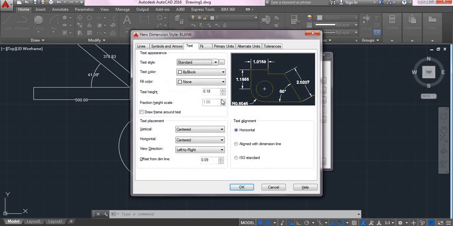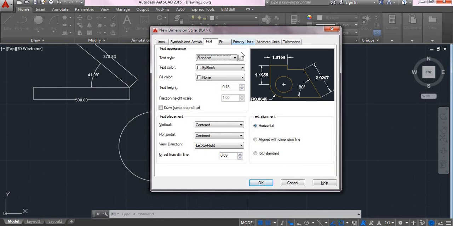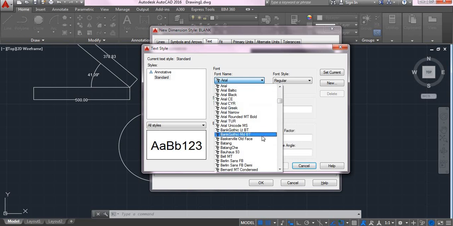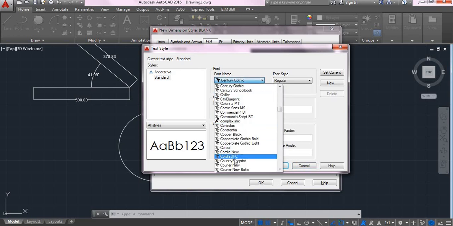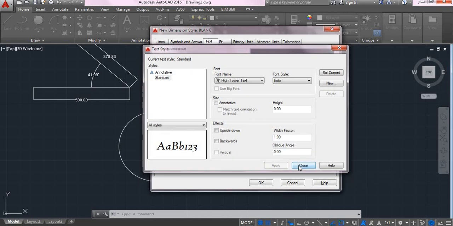Okay. Enter. Here you can specify the text style, that is the font of a text, and the text color, fill color, text height, everything you can define here. So let me go for text style first. Here I'll be selecting whichever font I require. We go for font and we're selecting a required font. Say some random font. Okay, this is my font. Then font style, regular or italic, and then size of a font and then height. This is not required. Apply and then close.